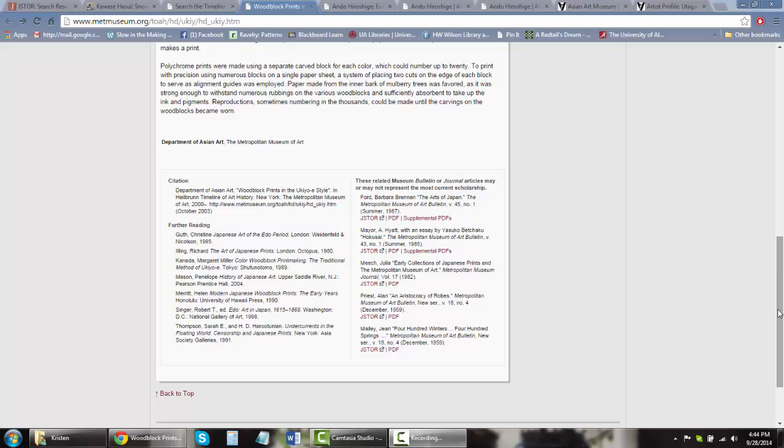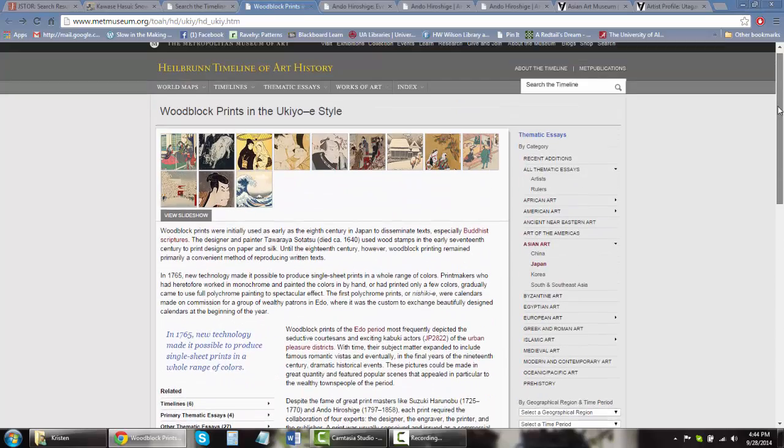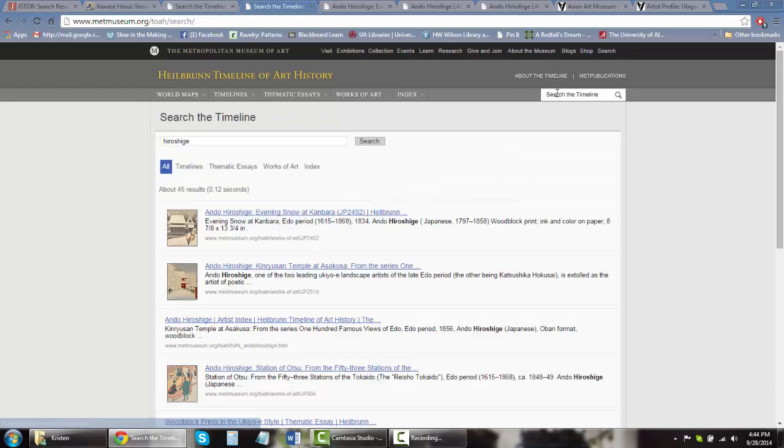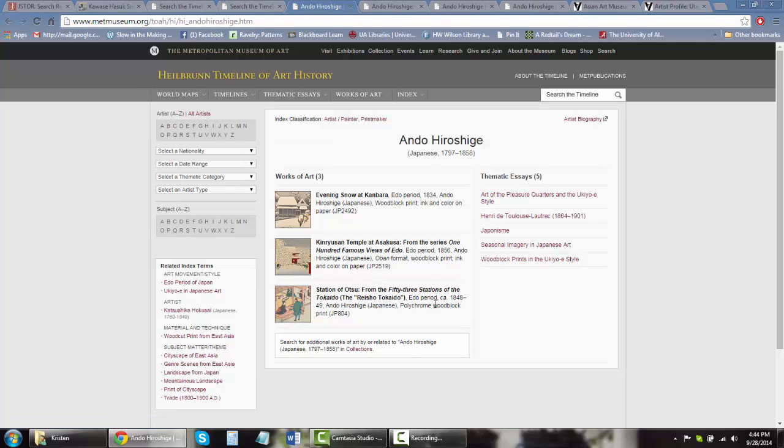Of course, in addition to their very well organized browse functionality, we can also search the website, so let's see if we can find anything else about our artist. Here's an entry in the Artist Index, and from here we can see that they have articles on 3 of his works, including the one that we're researching, as well as some recommended thematic essays that may be relevant.